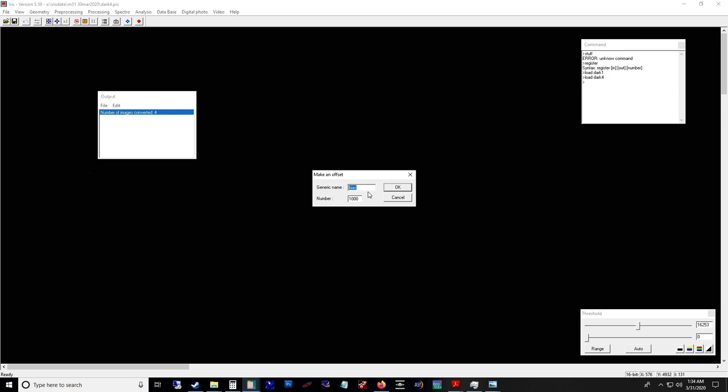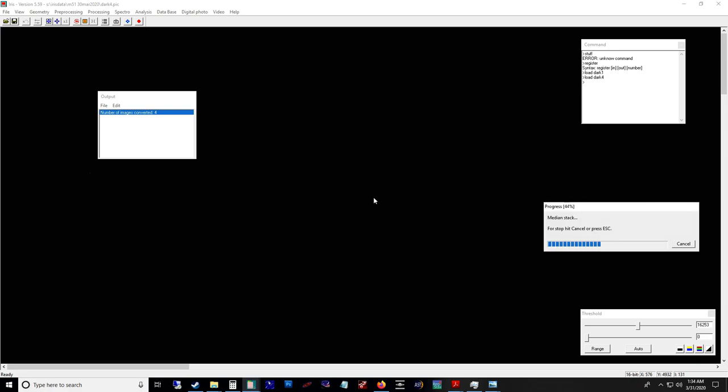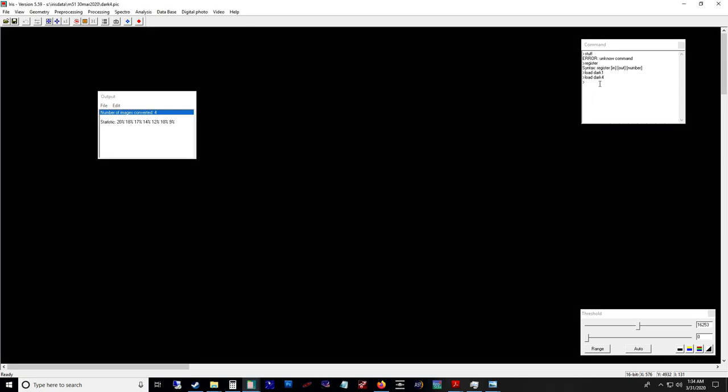Go back, make your bias again. There's only 7 files. Click OK. It's going to do a median stack on those 7 files for you. And then when you're done, you save it as a file. Now, in this case, I would probably choose bias. However, that's another rabbit hole, and I'm not really going to go down it right now. I'm just going to say, this is how you make your raw files.